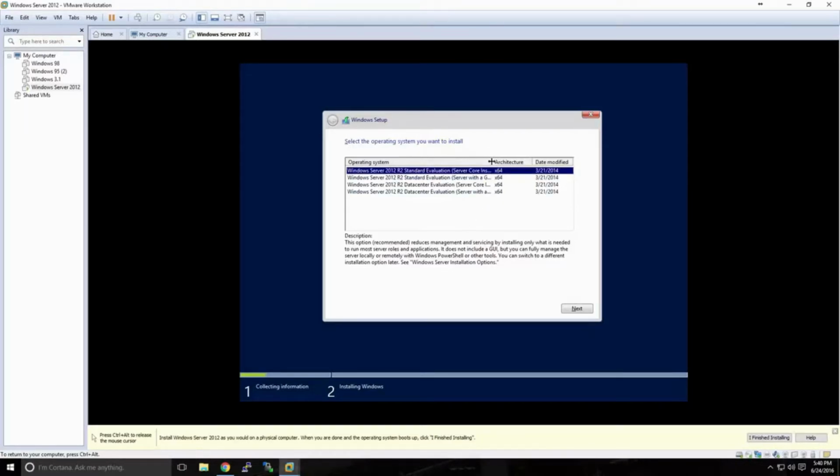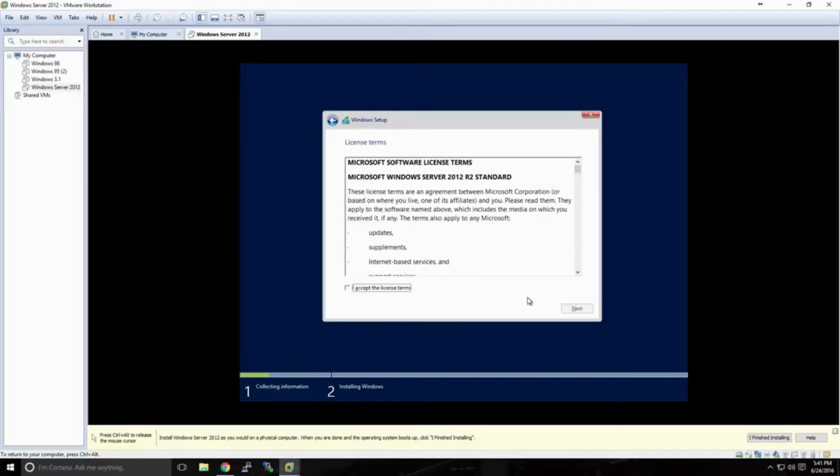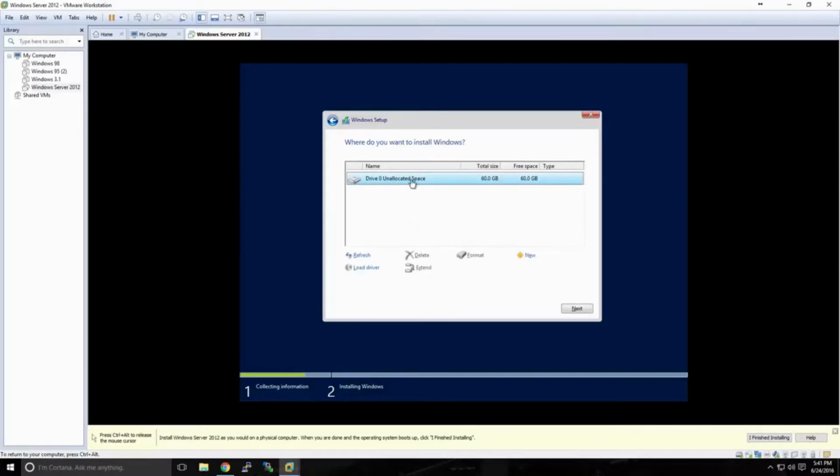Now, when you select the Operating System Edition, make sure you select the one that has the option Server with a GUI, or Graphical User Interface. You'll be presented with the license terms for Windows Server 2012. We'll accept those and click Next. We're not doing an upgrade, obviously, so we're going to install Windows only. And you'll see that we have one virtual hard drive available to us. We'll go ahead and click Next.